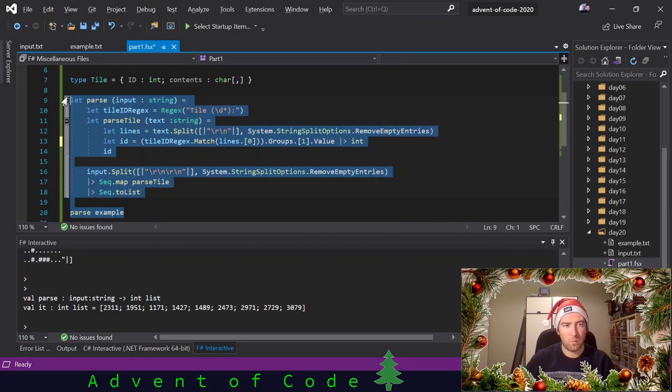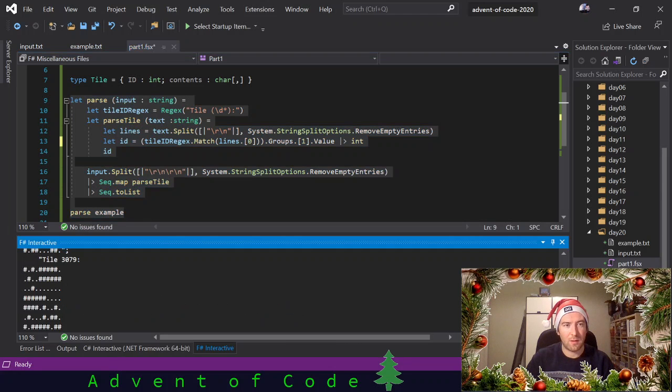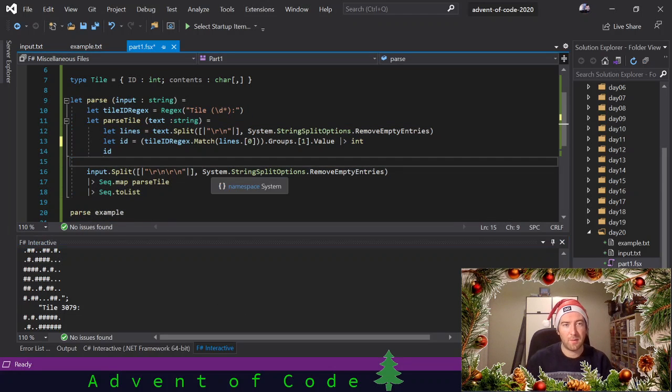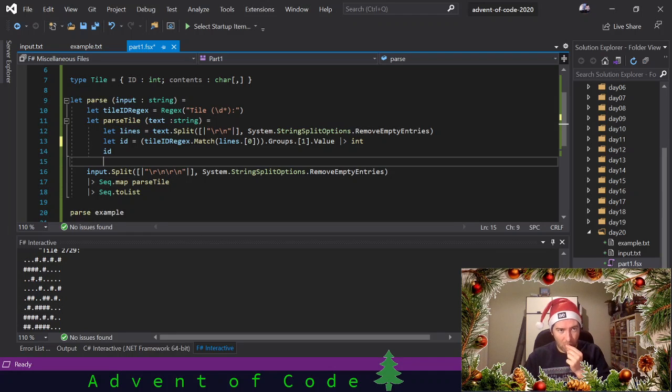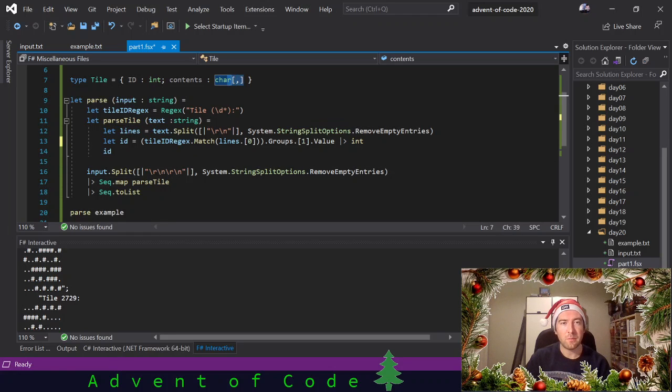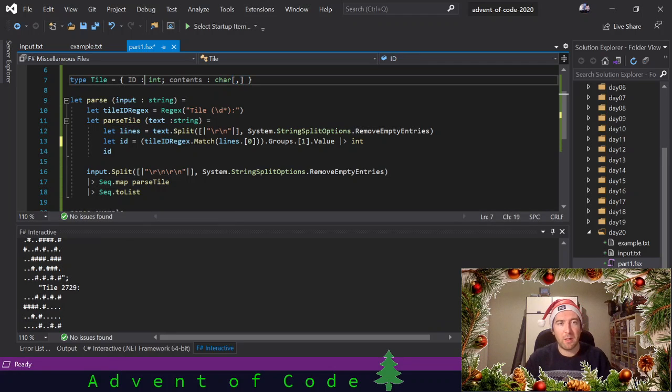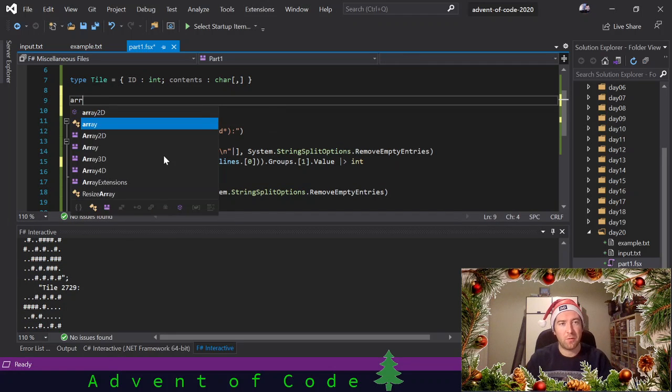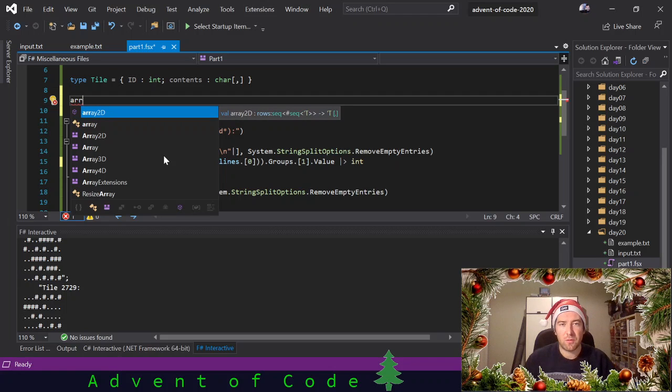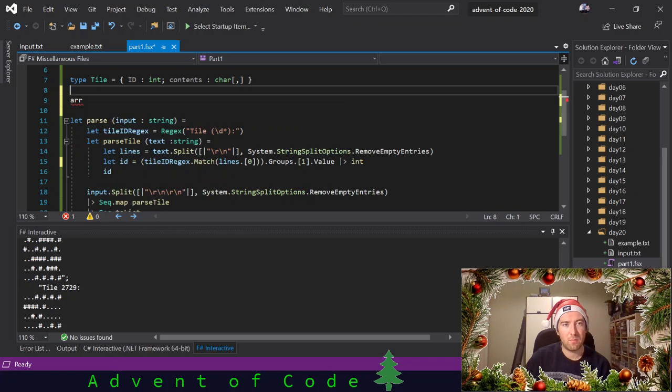Let's see if this works a bit as expected. 3079, is that correct? Yes. Okay, so we're parsing tile IDs, and now let's parse the bitmap or the contents into a 2-dimensional array. How do we do that? What's the constructor part for array2ds? Yeah, this maybe? Oh, you just take a 2-dimensional sequence. You give it a 2-dimensional sequence. Okay, that's interesting. That's actually pretty easy, right?